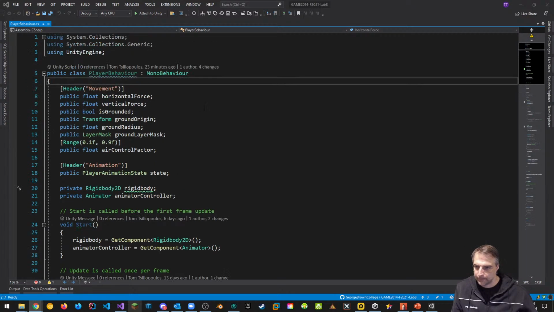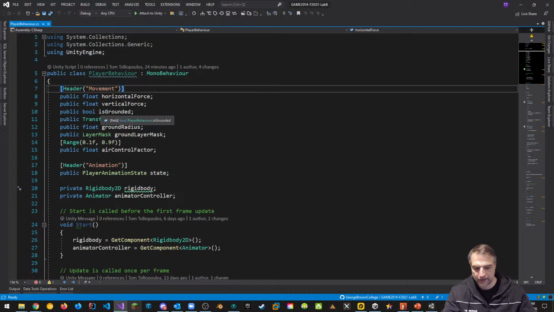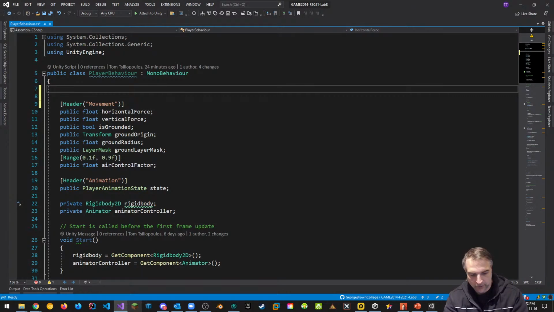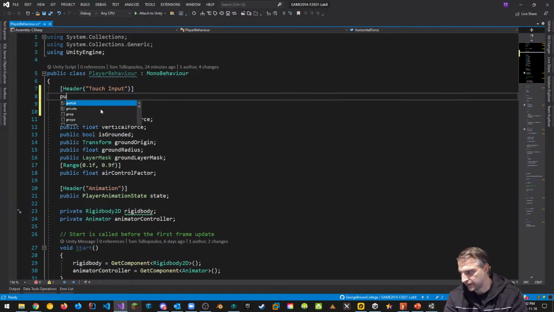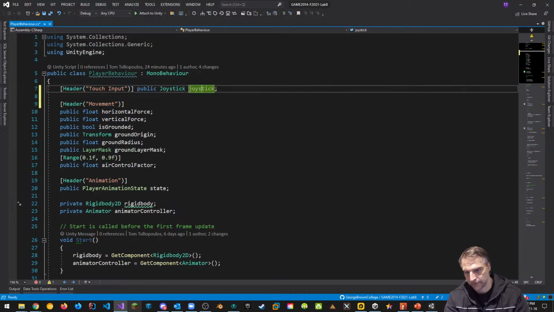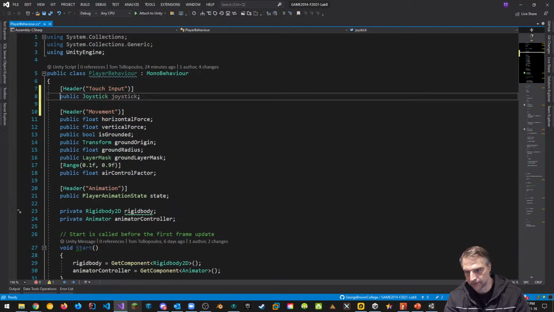So let's do it. So at the top, I'm going to have a way of getting touch input. So here at the top in my header, I'm going to call this touch input. And what I want in here is a public reference to a joystick. Joystick appears only because I've loaded the joystick pack for you. Otherwise, it would not appear. Okay, so that's the joystick. So here's our public reference.